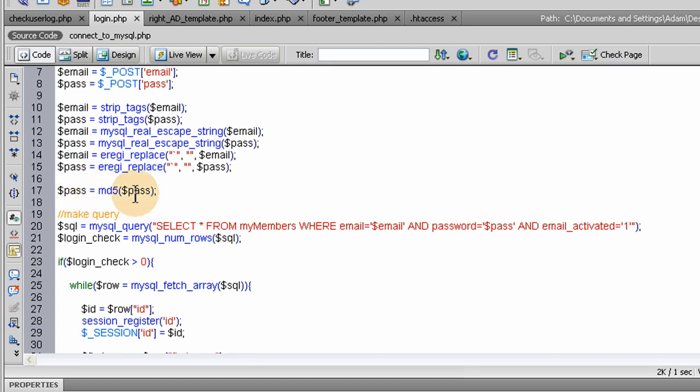If it matches, it'll make the same exact hash, and then you check for that hash matching the database hash. So you say select from my members table from the database where email equals email from the form, and password equals the hash pass here from the form, and email activated equals 1. I'm going to make sure they've already activated through that activation script that we made in the beginning.